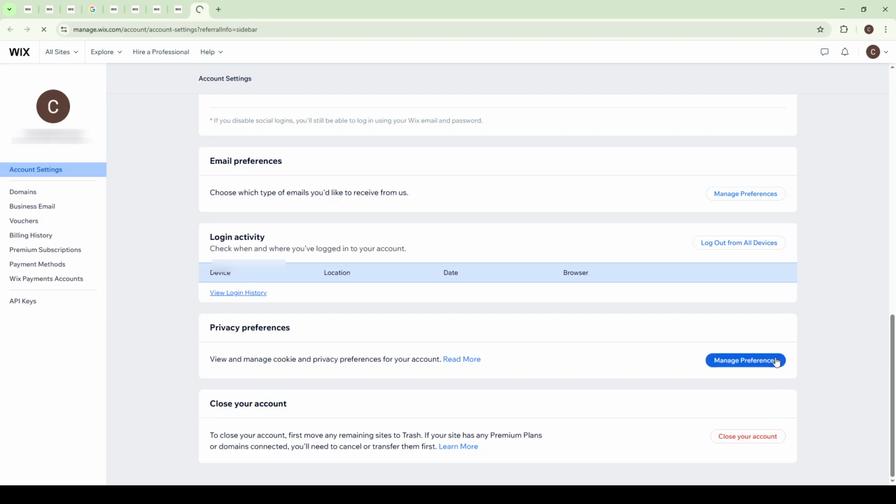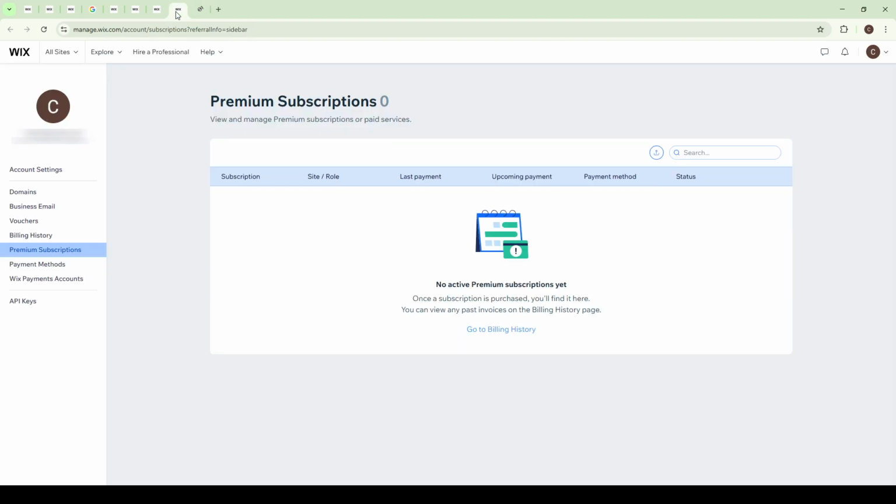Wix will probably issue a few warnings, asking if you're sure about closing your account, since this action is permanent. If you're sure that you want to proceed and don't need any data saved, confirm the closure. And that's it. Your account will be closed, and you won't be billed any further.